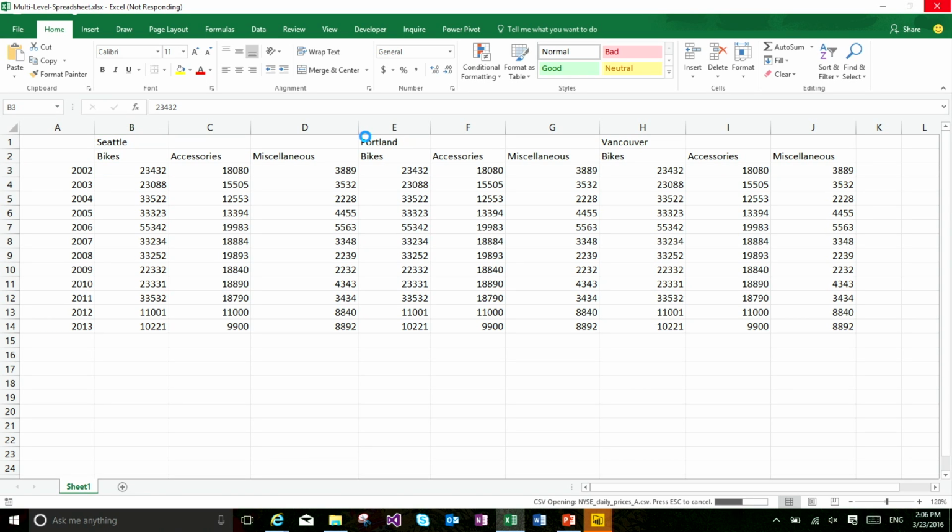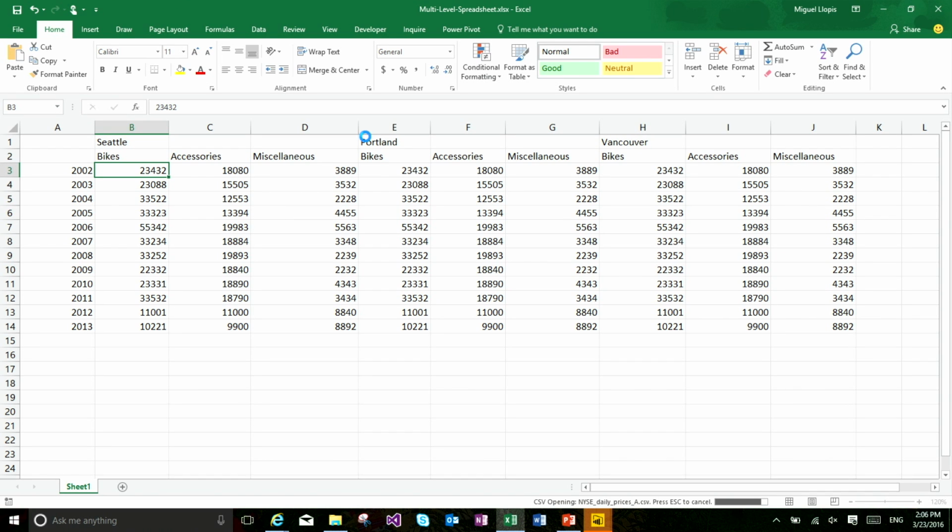Even Excel is struggling to load my CSV file now. At some point, it might load it.